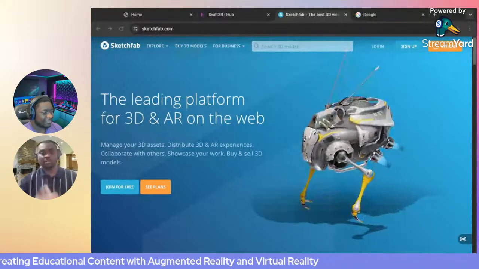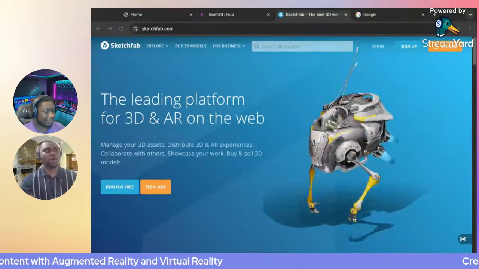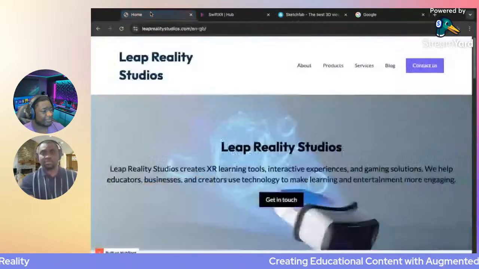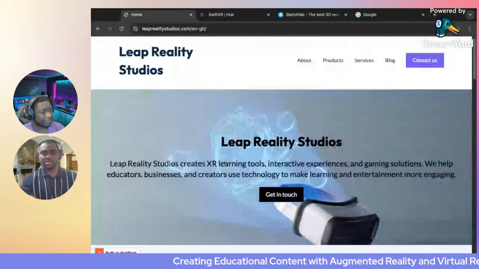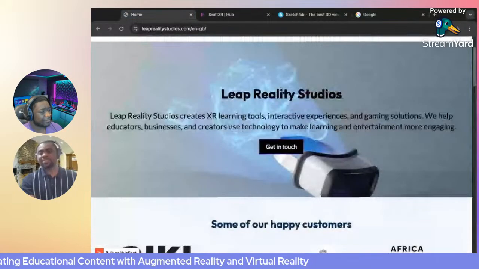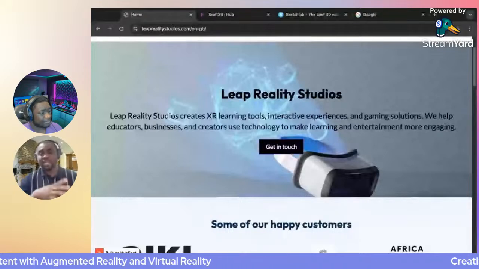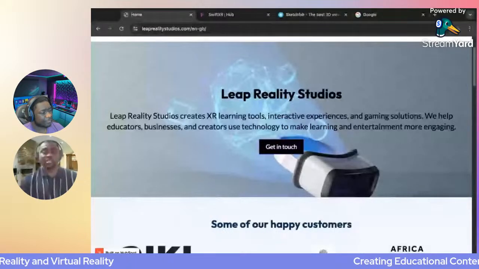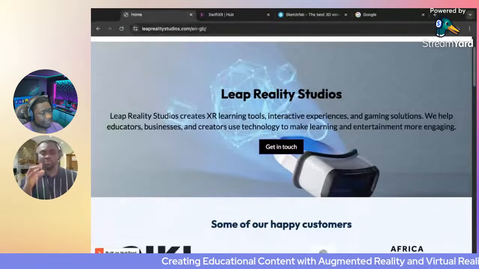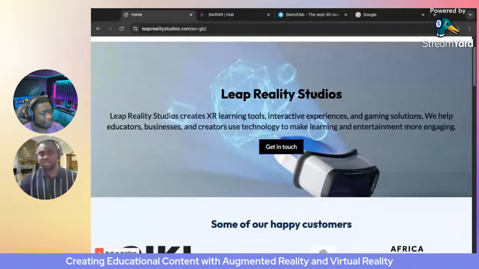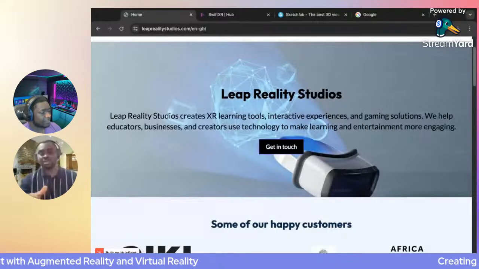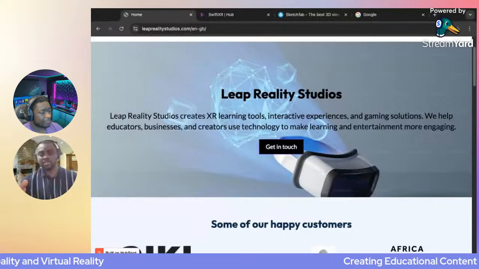Leap Reality Studios is a company. We focus on game development, VR, virtual reality, augmented reality, the XR space. What we do, we create XR learning tools, interactive experiences, and gaming solutions actually. So we create mobile games, 3D games, 2D games. One of our key focuses as well is in mixed reality with augmented reality, virtual reality. Just a quick introduction, because what we'll be doing today is we'll be focusing on augmented reality.